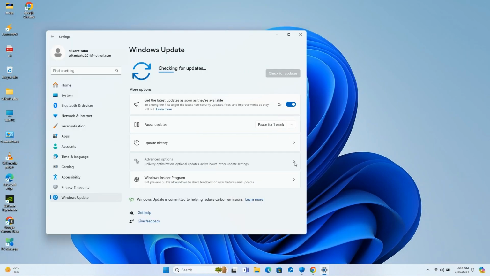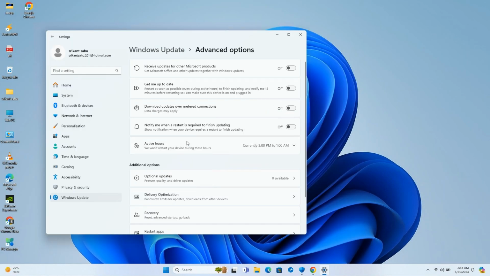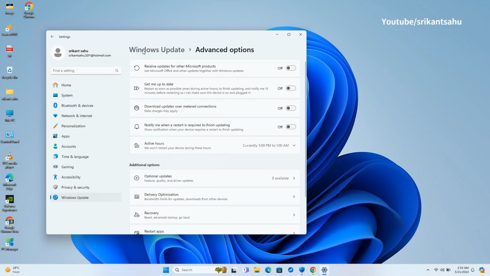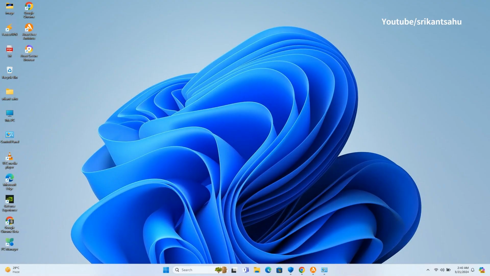Also tap on Advanced Options then Optional Updates to check for driver updates and additional features. Select and install any available driver updates for your hardware. Restart your system if prompted to complete the installation process.